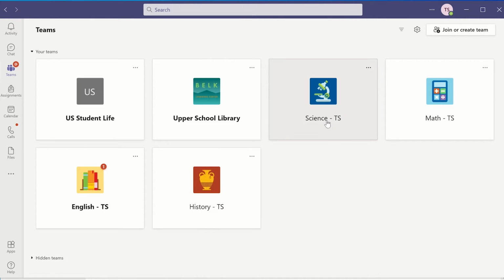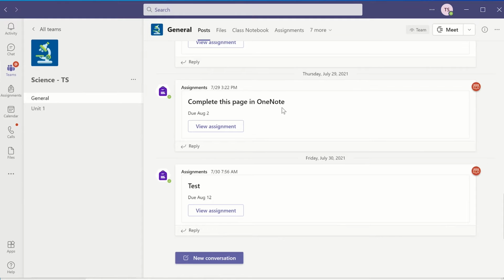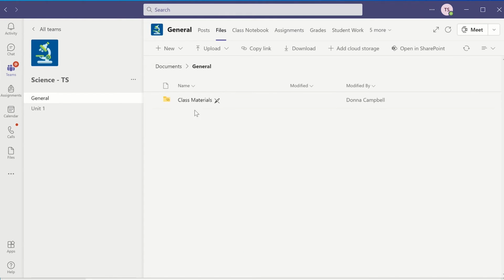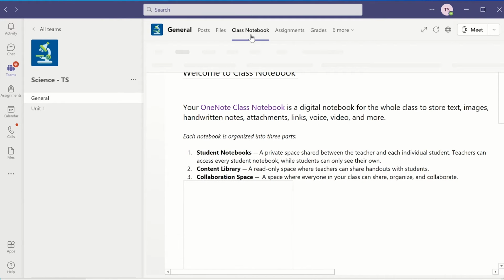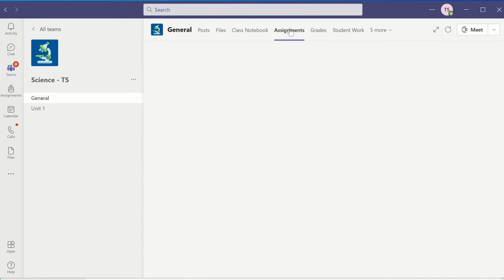Let's look at my science team. My science teacher has set this up. I've got the general channel and the unit 1. The general channel, which is standard to all teams, has posts, and this is where assignments are generally posted. Files, and if I click into the Files tab, I see I have class materials here. Teachers will place resources for me. The class notebook, I can click on it and see it here, but it's best if I open it in OneNote for Windows 10. Assignments for this class will be here in this tab.